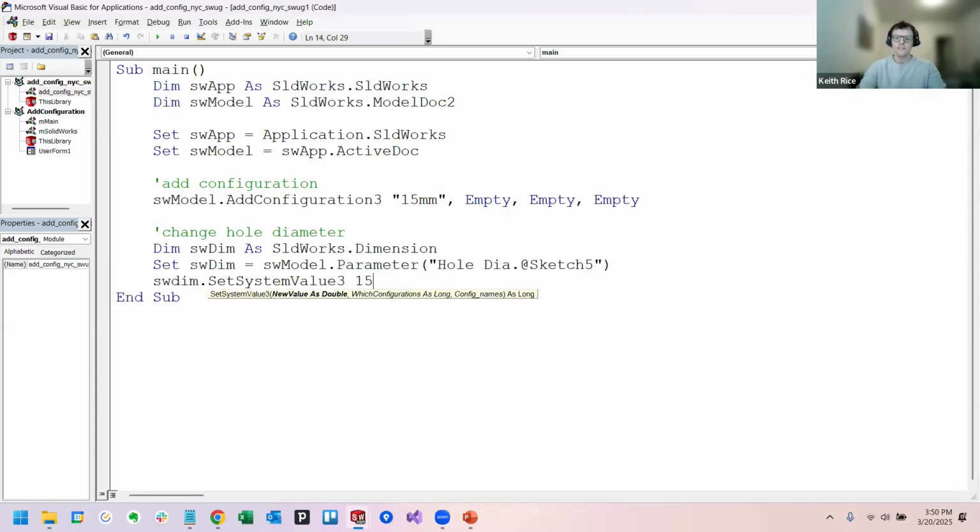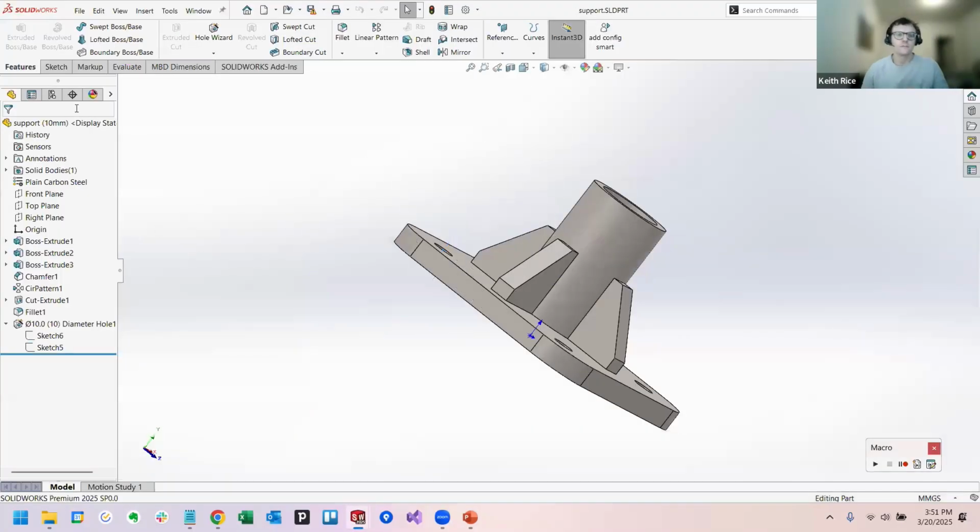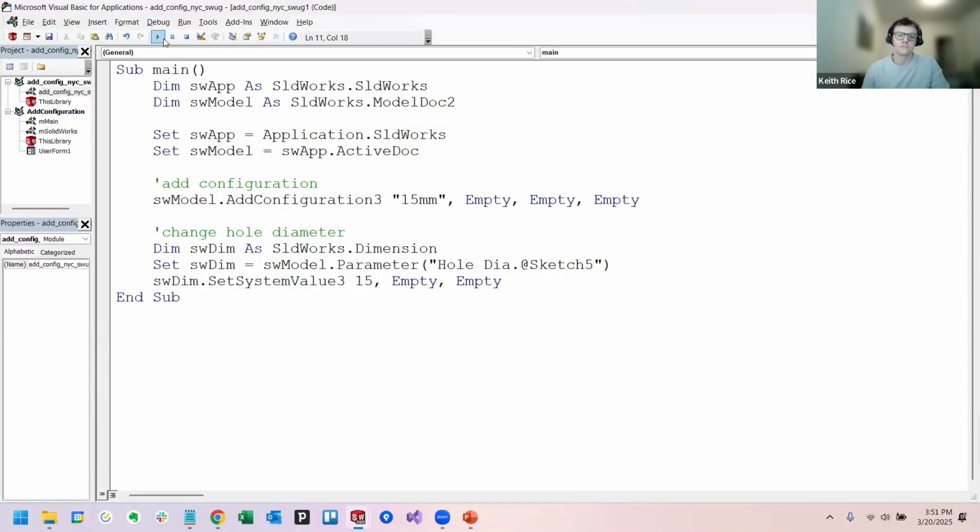But we put in 15, and then we ignore those other arguments, which I will specify using empty, which I'll just mention. The other arguments are basically saying, do you want to apply this new dimension value just to this configuration or to certain configurations? And then you can specify a list of names. We don't care about that, so we're just ignoring them by using empty, which will assign whatever their default value is. All right, so let's try this out now.